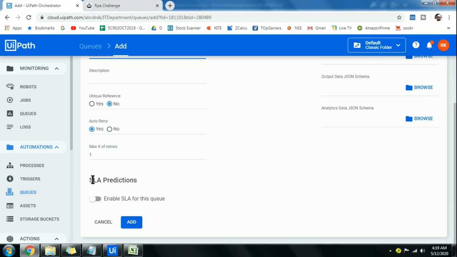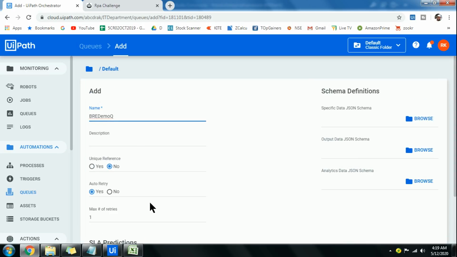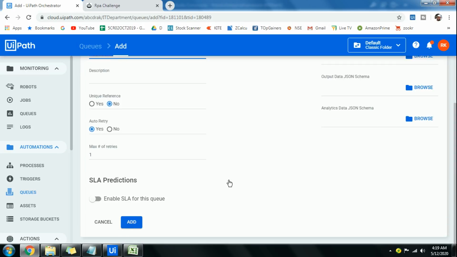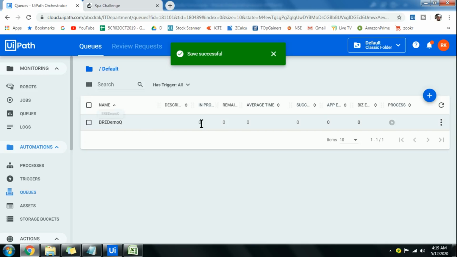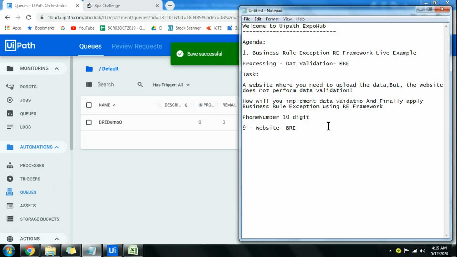Now with this name, there is something called auto retry equal to 1. You know this, then click on add. So my queue is generated. There is no data now. Now what you are supposed to do, I will tell you one of the mistakes that people might make. What is the mistake? The mistake is you try to upload the data to the queue. So simple. This is a mistake.